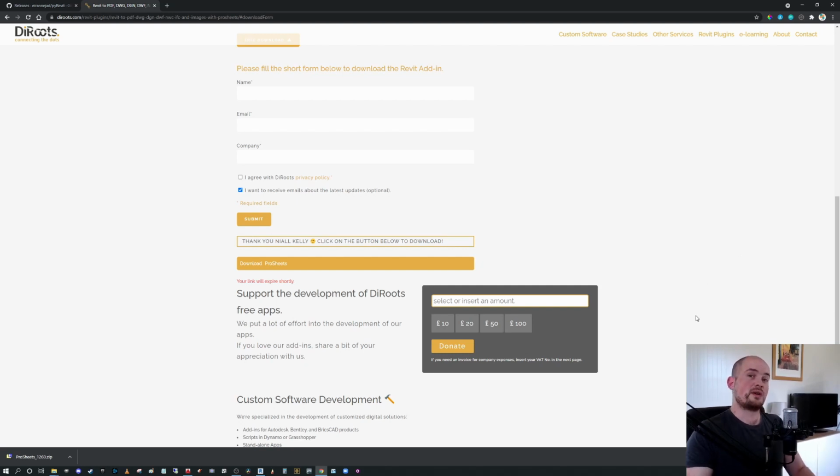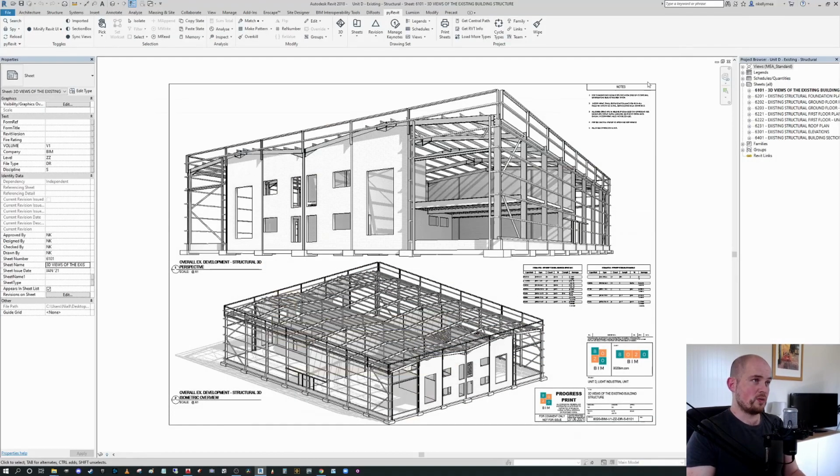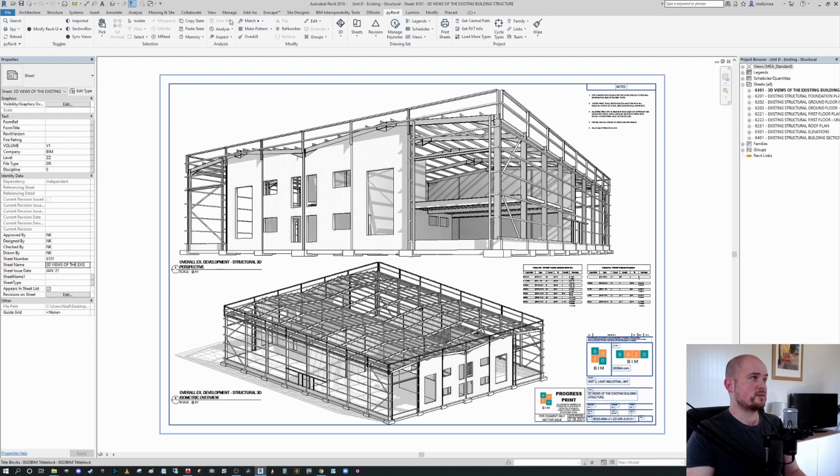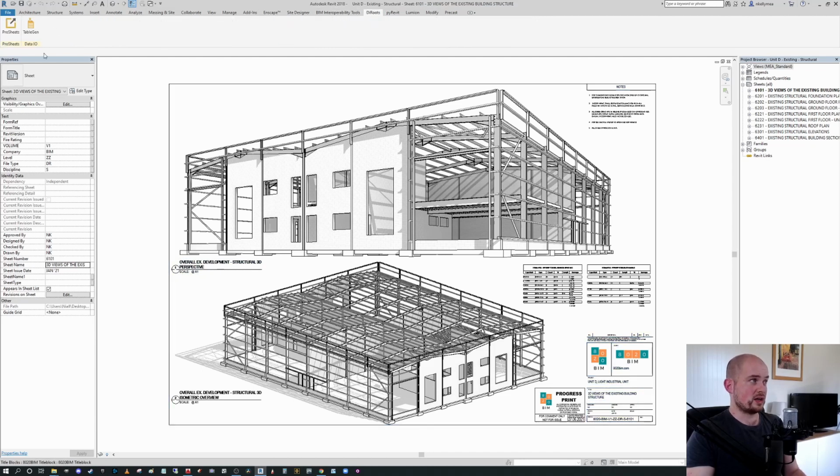Okay, so now that we have the preamble and we've gone ahead and downloaded and installed this stuff as administrator, when we open Revit, not only will we have the PyRevit, but we will also have the DiRoots toolbar. And you can see that we have ProSheets there. These are the two tools that we need to use in order to establish this workflow. So now I'm going to show you how I, first of all, place all the revisions across all of our sheets at once.